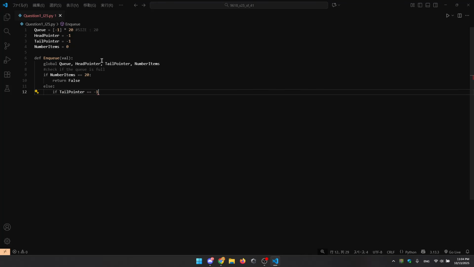So if tail pointer is equal to -1, we want to increment. So tail pointer is going to be plus equals 1, and head pointer is also going to be plus equals 1. That means we incremented by 1, so we're setting them to 0 technically. Once we've increased these, all we have to do is put the value on the queue at the head pointer. That's it. This is where we're adding the value, and we're already incrementing the head and tail pointers over here.